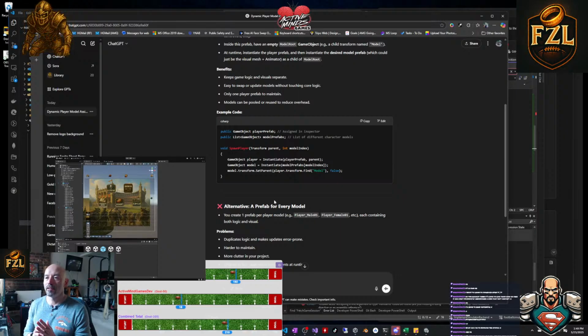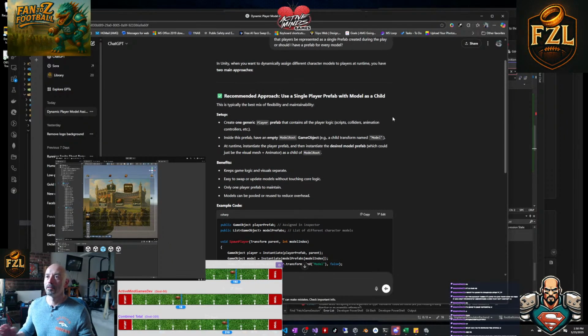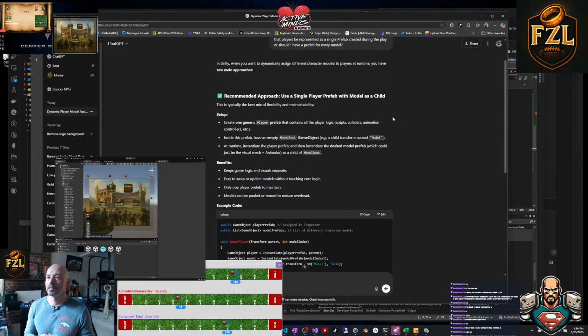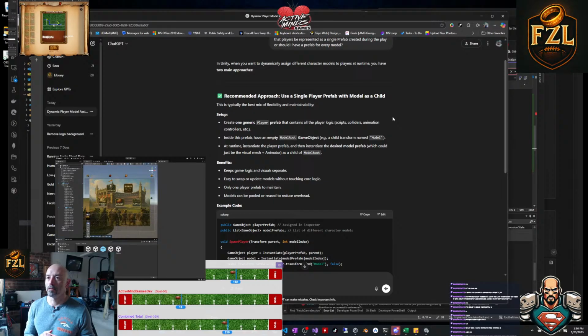I don't know if you create one prefab per player model. Player male, player female, each containing both logic and visual. But it says you can do it this way, which I'm thinking I want to do, with the model as a child. This is typically the best mix of flexibility and maintainability. Create one generic player prefab that contains all the player logic, scripts, colliders, animation controllers, etc. Inside this prefab, have an empty model root game object, a child transform named model. At runtime, instantiate the player prefab and then instantiate the desired model prefab, which could just be the visual mesh and animator, as a child of model root.